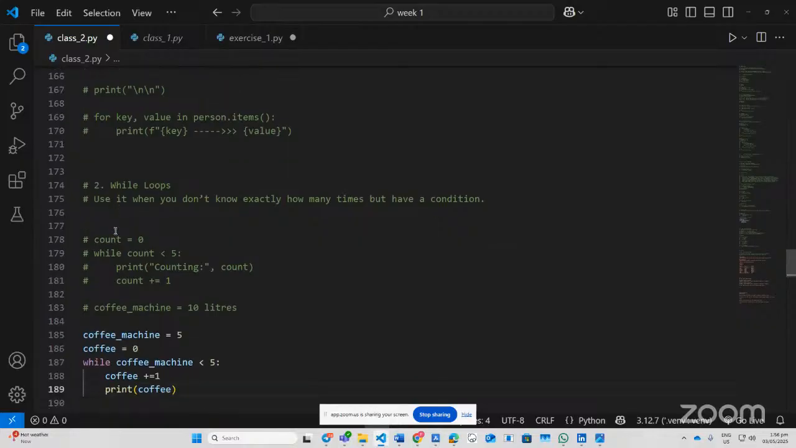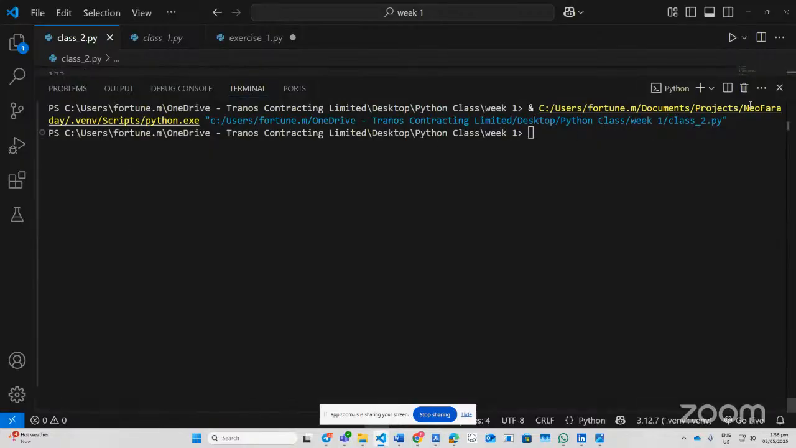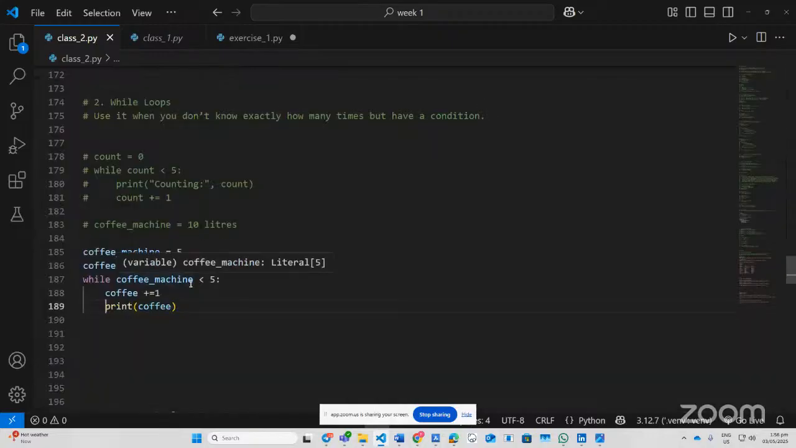I'm trying to see. Let me try commenting this down. This is not even printing out. While coffee is less than 5, but coffee is not less than 5, so it won't work. So while coffee is less than 10. And coffee is zero. So the coffee machine is less than 10. Actually, while coffee is less than 10, because we are putting this coffee into the coffee machine. As long as this is less than 10, we have to keep on adding coffee.